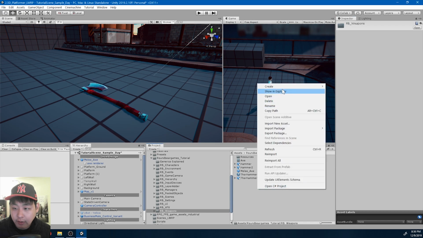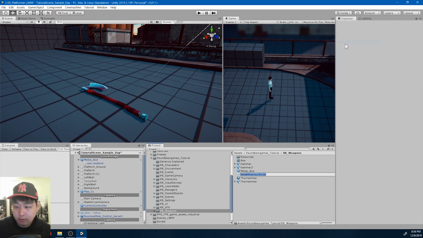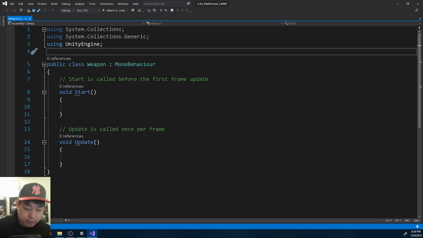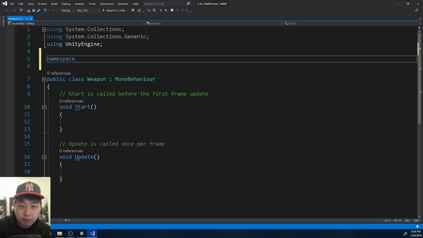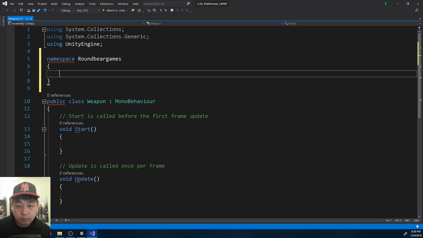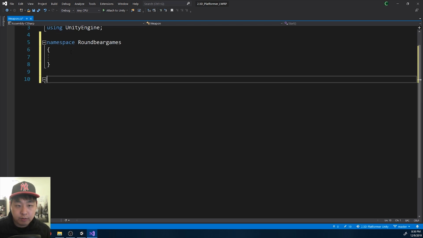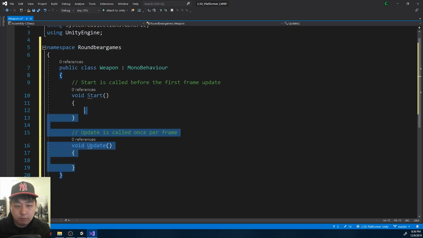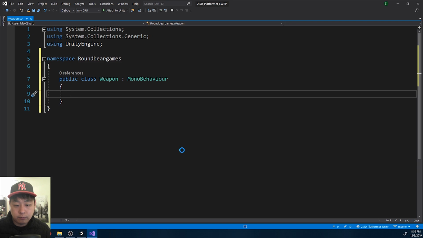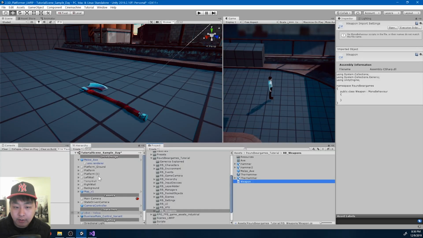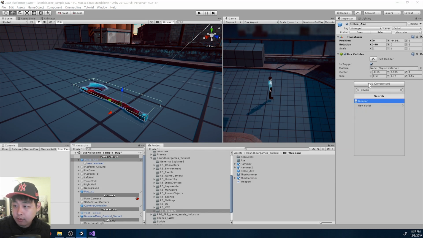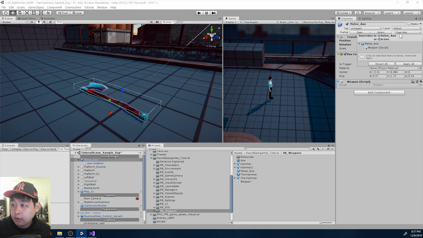I'm also going to create a weapon script called weapon. Go in there. Start with the namespace because weapon is a commonly used name. Namespace Roundbeargames called weapon. And I'm going to add the script to the prefab. Add the weapon.